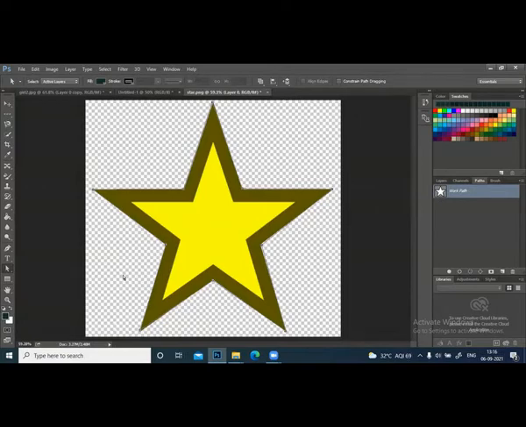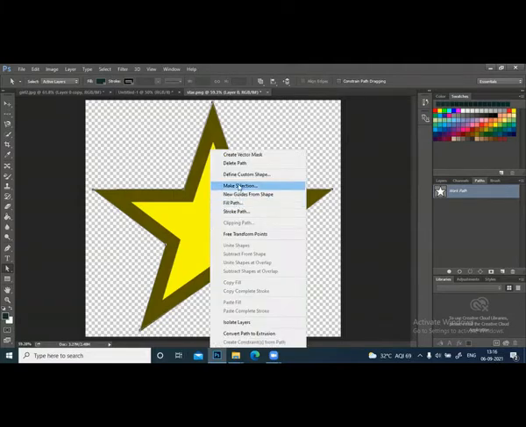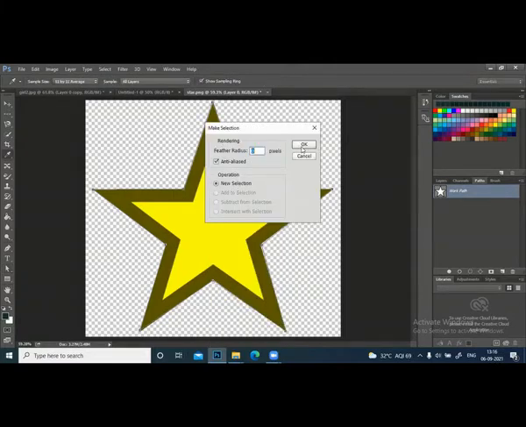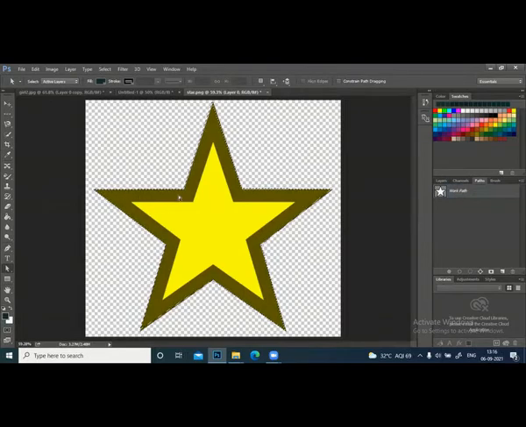Now I have finished the selection, but this is only a path. Pen tool created a path, not a selection. So I have to convert this into a selection. I will right click here, make selection. Okay. You can see that the path completely converted to selection.